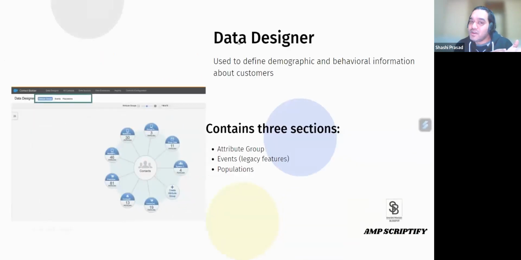Now we are going to the data designer. In the data designer, we have three sections: the attribute group, the population, and the events, which will be almost retired going forward. These events would be like sending an anniversary email, or maybe a birthday email. Those kinds of journey configurations can be done, but this will be retired going forward.